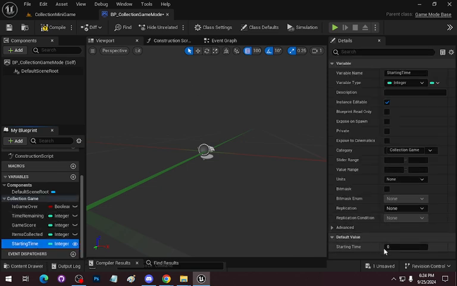Now that we've compiled, we can actually put the 30 in here. And this is something that they don't do in the slides, and I'm going to add to the slides as well. So we have a variable here that sets our starting time. We'll be able to come here later on and set that up.